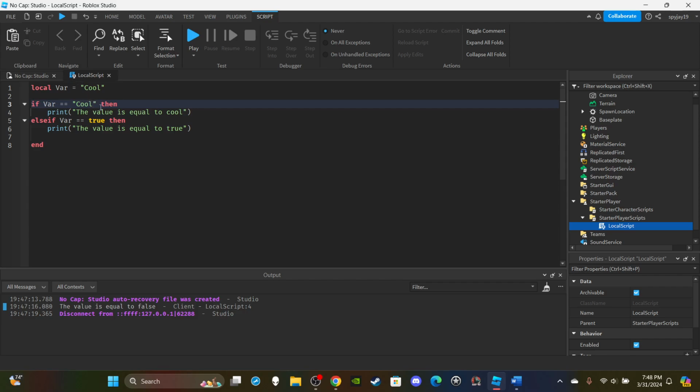So if variable is equal to cool, then it'll print the value is equal to cool. Then if it's equal to not cool, then we say the value is not equal to cool. We would just put that, right? I think we've covered if, else, and else if conditional statements, I think you guys understand them. So now moving on to comments.